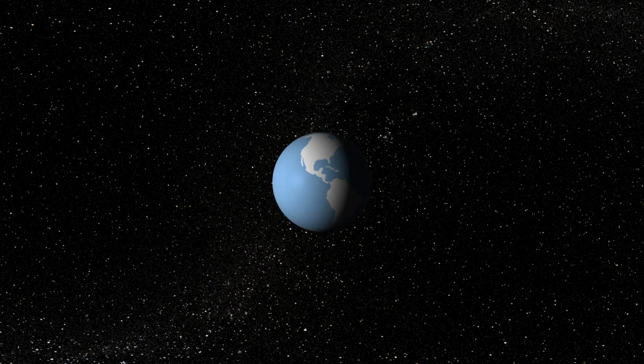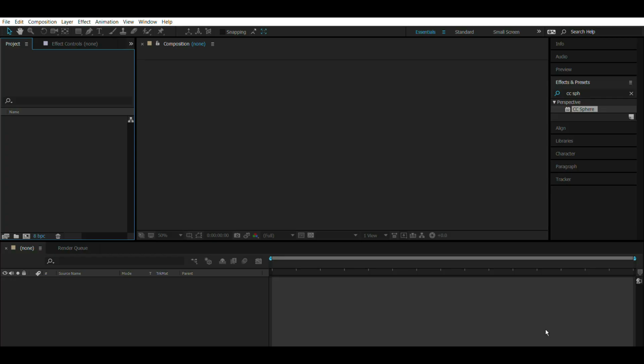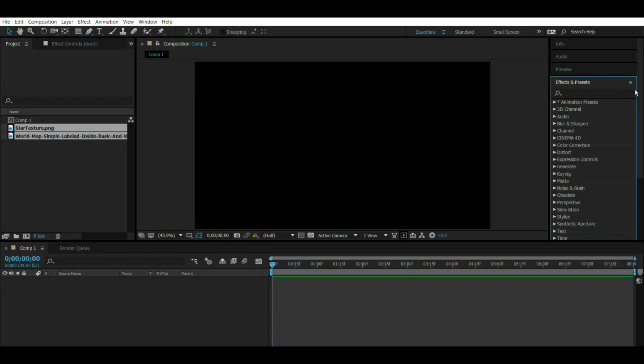In this tutorial we will learn how to animate rotation of Earth using a flat map. First, create a composition using standard settings. Now import the map and, if needed, you can add stars for background.